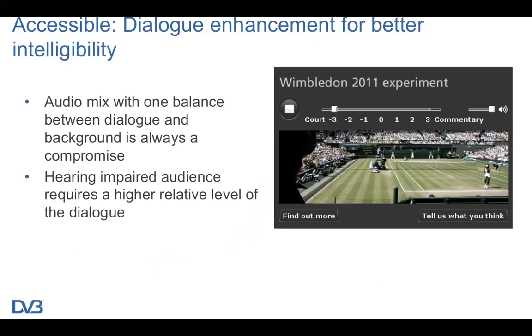And here you can see a fairly rudimentary but very clear user interface, allowing the user to adjust the level of commentary relative to the court ambience. And quite interestingly, one of the things we found is those people who used this interface to adjust between the two either wanted to hear quite a lot more commentary because they wanted to hear what the announcers were telling them about the game, or they wanted to get more of a sense of being there and they wanted more of the ambience.